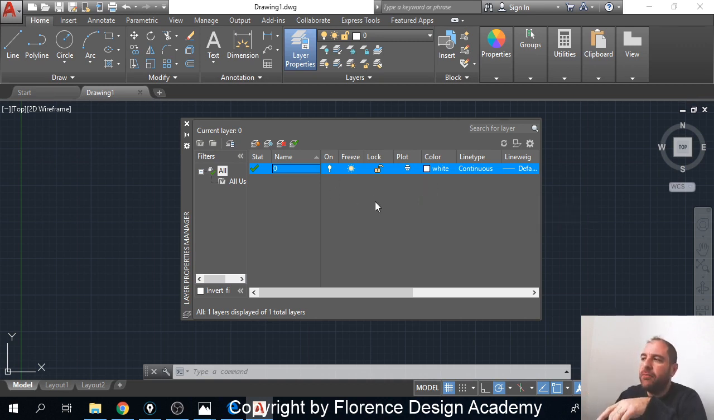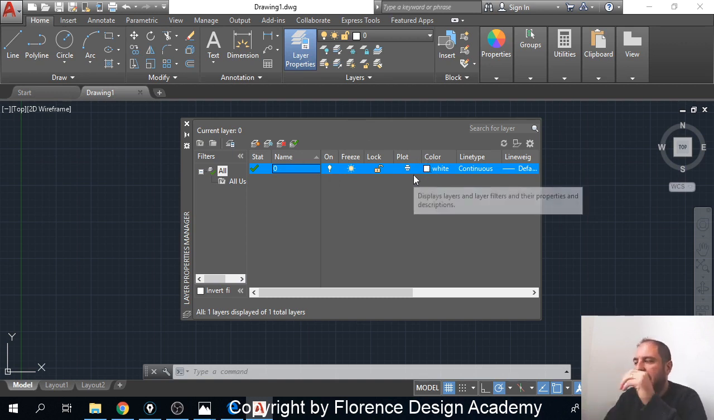If I make multiple layers and I keep all of them white, then I will never know if an object is in a layer called 0, or in another layer called maybe walls or furniture or dimensions, and so on. So color is a property of a layer that allows you to understand if your object is correctly placed into a layer or not.